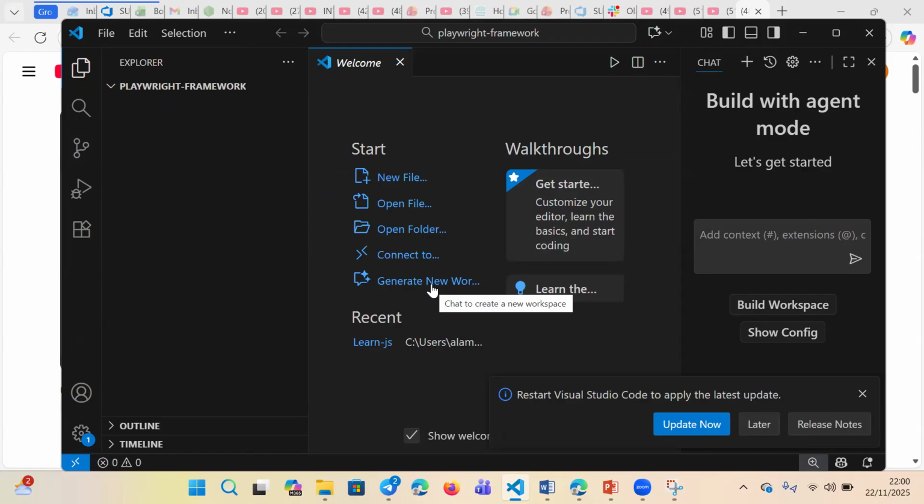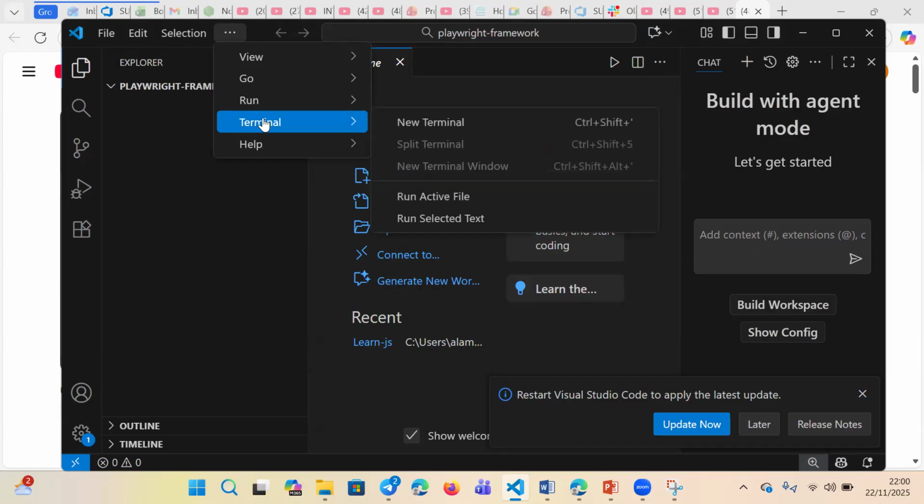Now the next step is for us to open our terminal. When you see the File, Edit section, there's a three dots. There are three dots here, and you see Terminal. Click on Terminal, scroll down to New Terminal. And you can memorize the command Control Shift Plus.